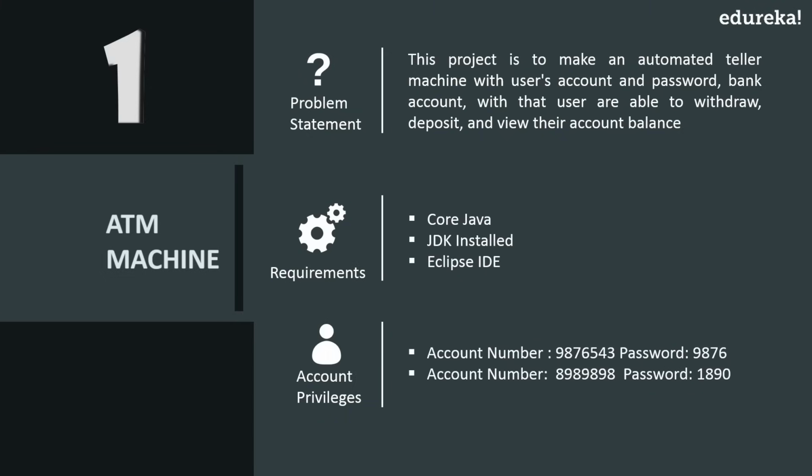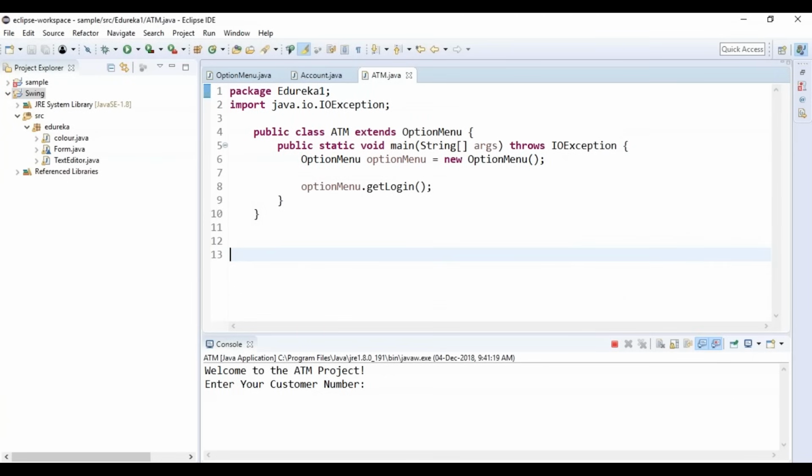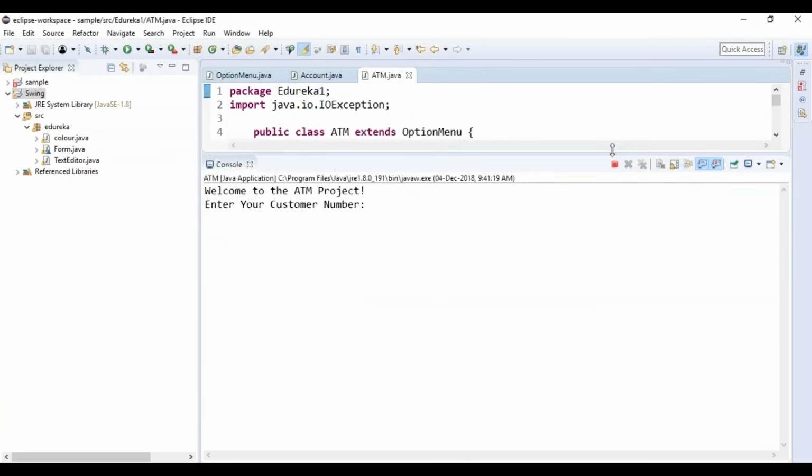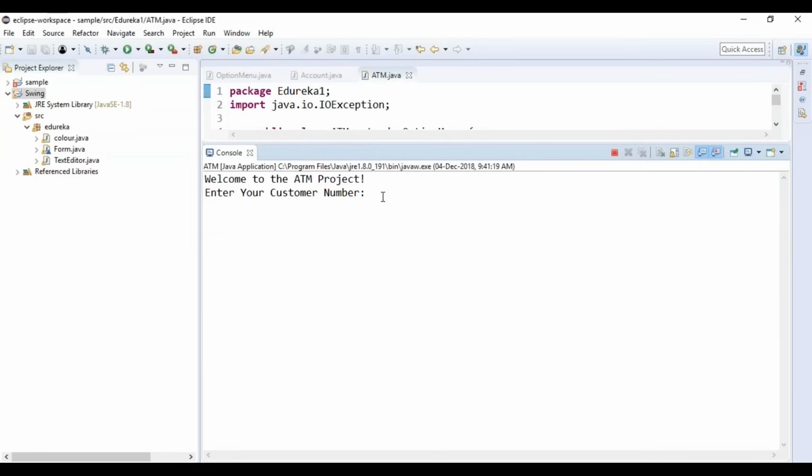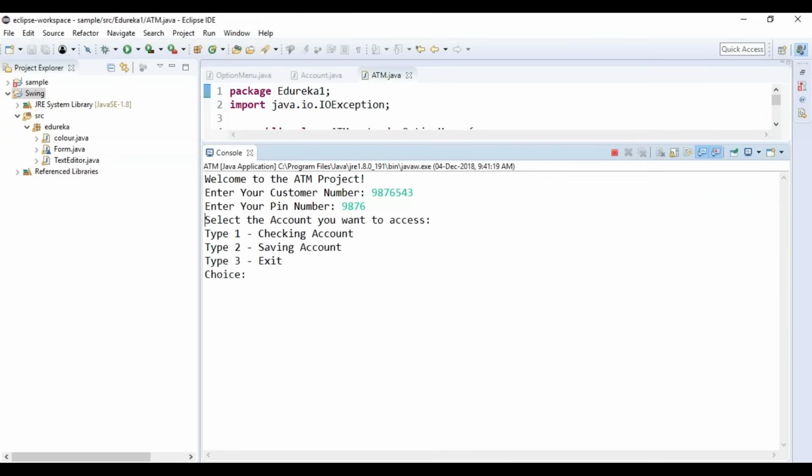Now let's see how it works and how the code is being developed. So basically when you run the code, this is how your console appears, and it asks me to enter the account number. That will be the one which I mentioned on the screen, and the password is going to be this thing, enter. So when you enter this, it will ask you to select the account you want to access. That is whether your checking account, your saving account, etc. So first I will say type 1, that is checking account.